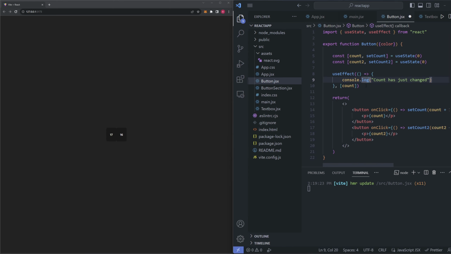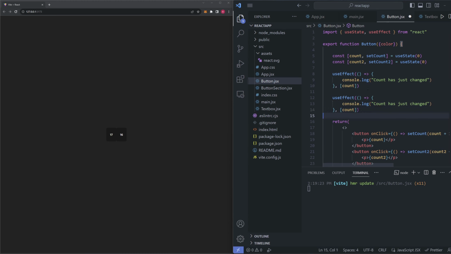And then what I'm going to do is copy and paste this useEffect here. I'm going to copy it and paste it like this. And instead of saying count in this one, I'm just going to go ahead and say count2 here. And then right here, we're going to say count2 has just changed. And we'll go ahead and save this file.